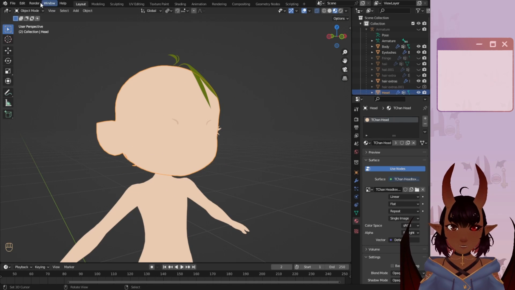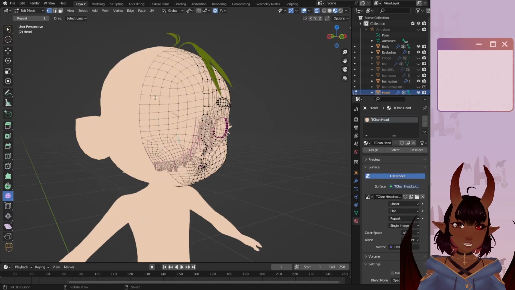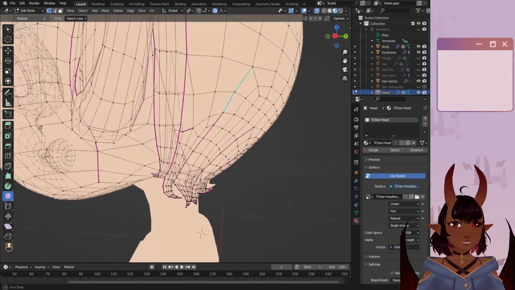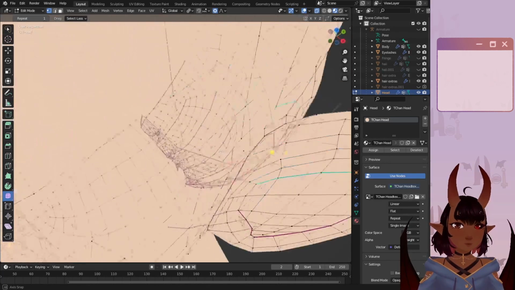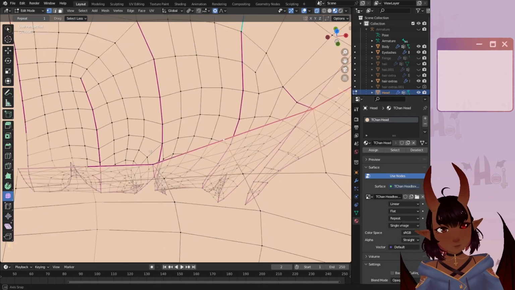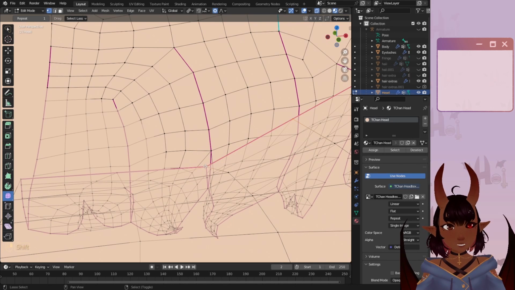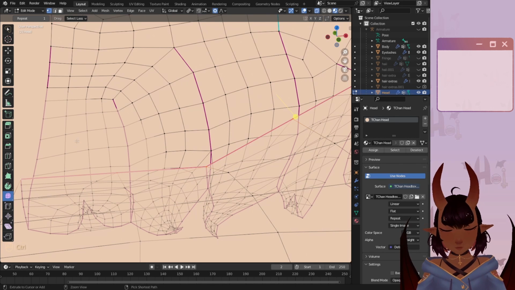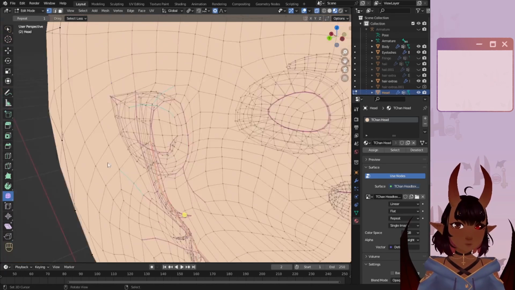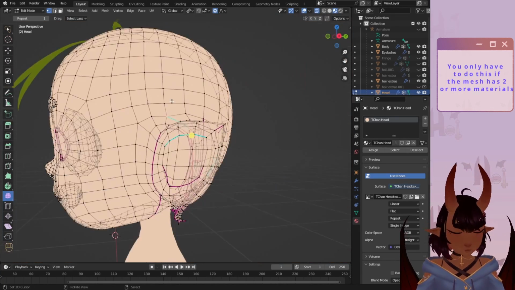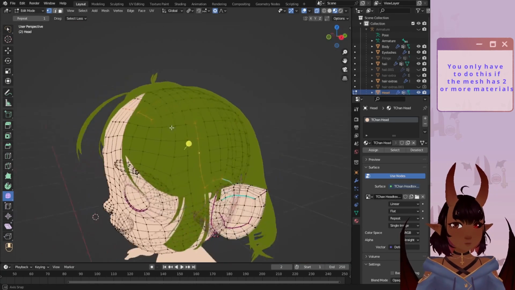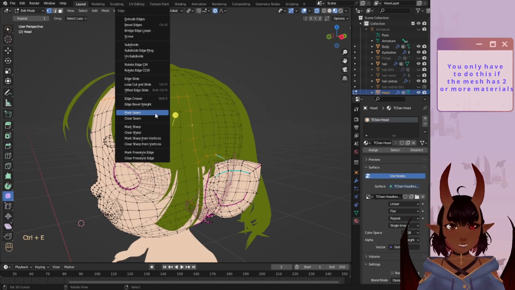Let's click the head because we want to separate the hair parts from it. So go to edit mode and we'll see that this starts all the way back here. There's a line across here that needs to be separated, so we'll add a seam. Control E, mark seam. See, it'll go red. Here, here. Probably there, here. Control E, mark seam.